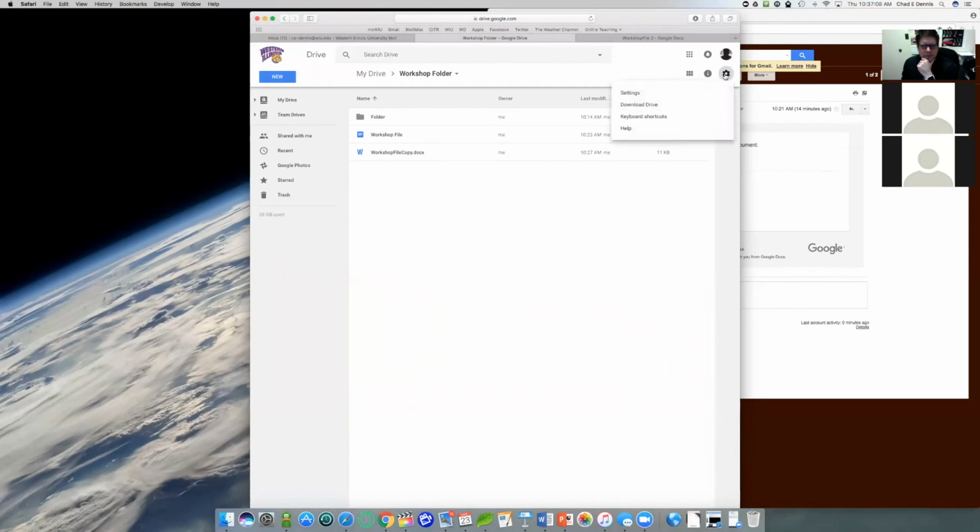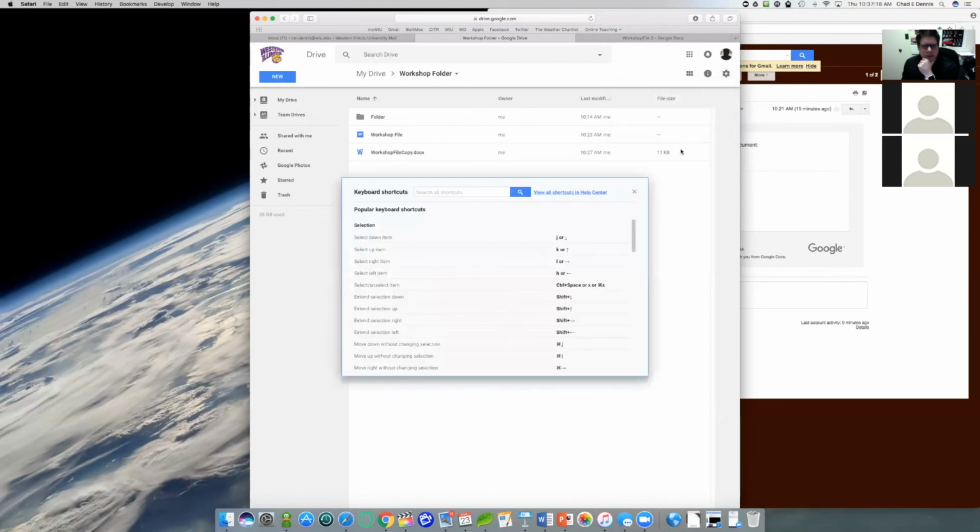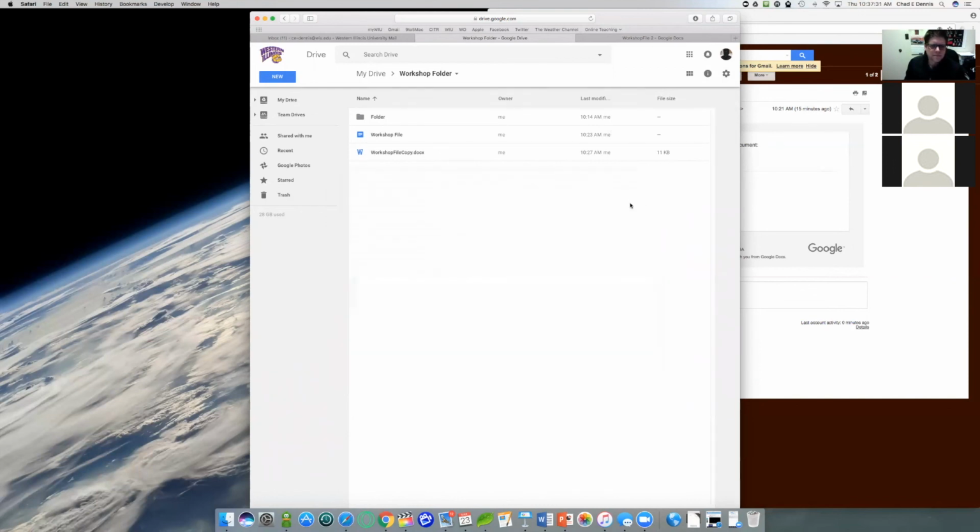Another thing you can do from this cogwheel is download your entire drive. If you want to download everything, you can just do a massive download. And you also have some keyboard shortcuts. If you're one of those people that likes to memorize keyboard shortcuts, you can go through this list as well. There's a ton of them, it looks like. Okay.